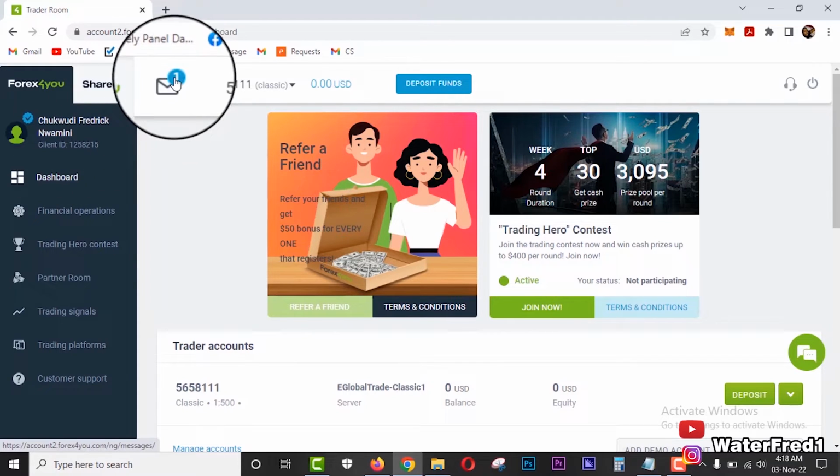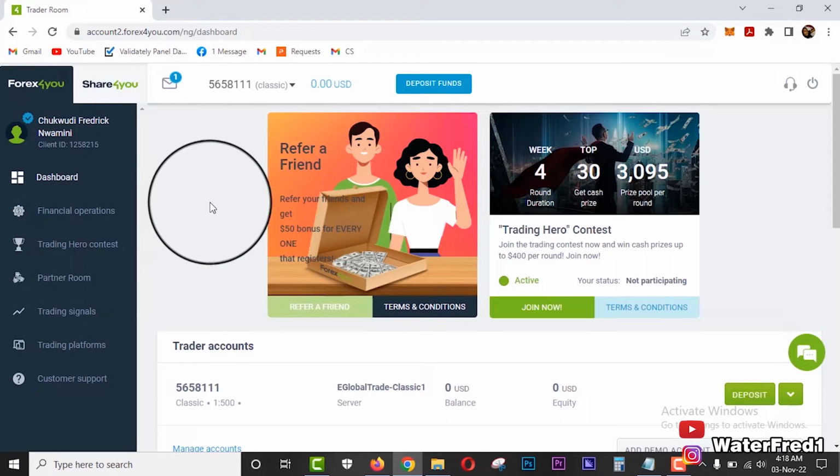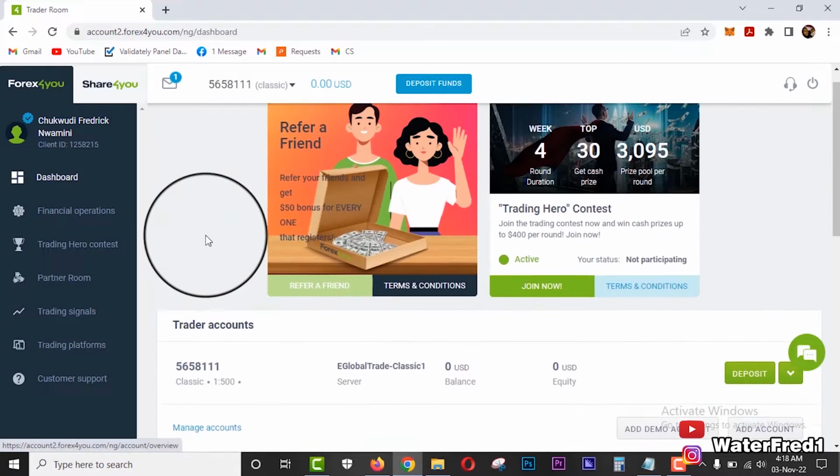You can as well from here see your messages. If you have any messages, you can click it and check your inbox, the messages sent to you by Forex4You. So right now, let us go directly into the deposit and withdrawal options.